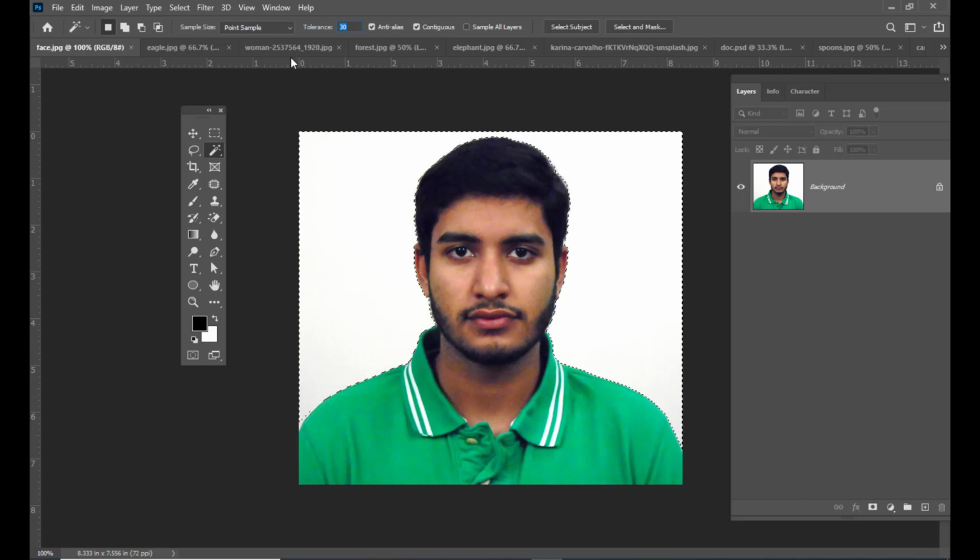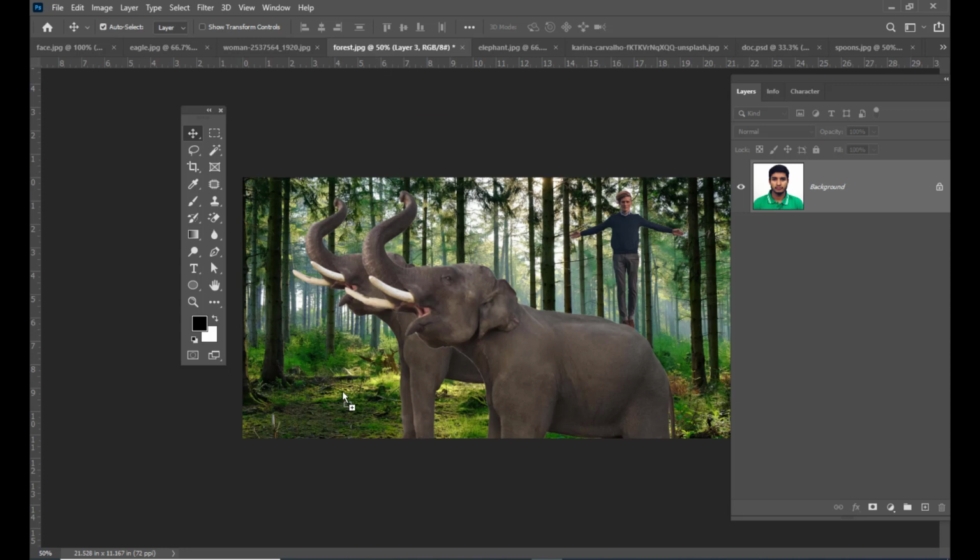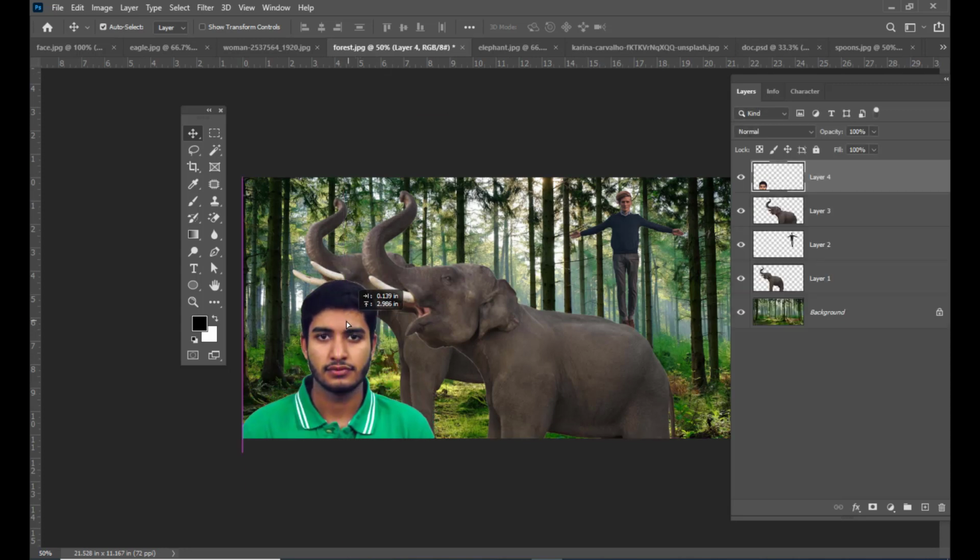We'll keep the tolerance value at 40 and then we'll click again. See, now the entire background area is selected. Now all you have to do is inverse the selection, Shift Ctrl plus I. That's it. Now you can move the subject to any other document or any other image. So we can keep it here. That's it.